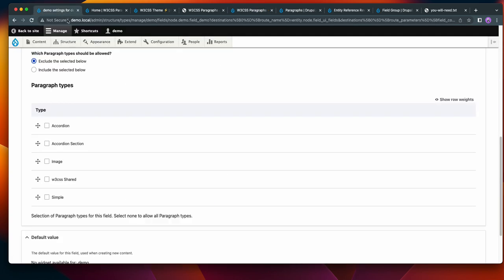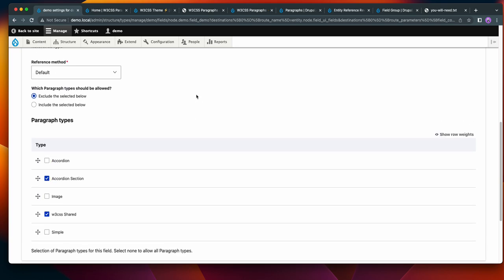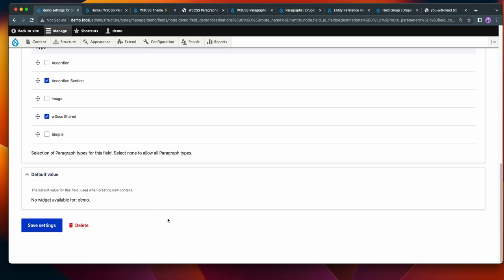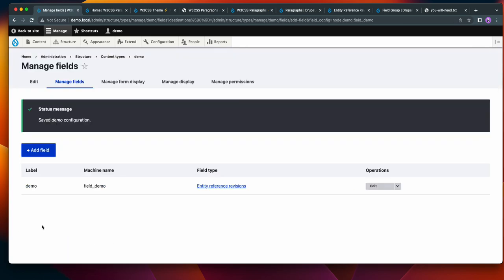So let's go here and talk about this. I want to exclude this one. This is just a shared field between the 2 bundles or some bundles. And I want to exclude the accordion section. This one, you will never use it. You will never just add an accordion section from this field. You will always add an accordion, and when you add the accordion, it will have a section inside it to add. So let's click here and save.